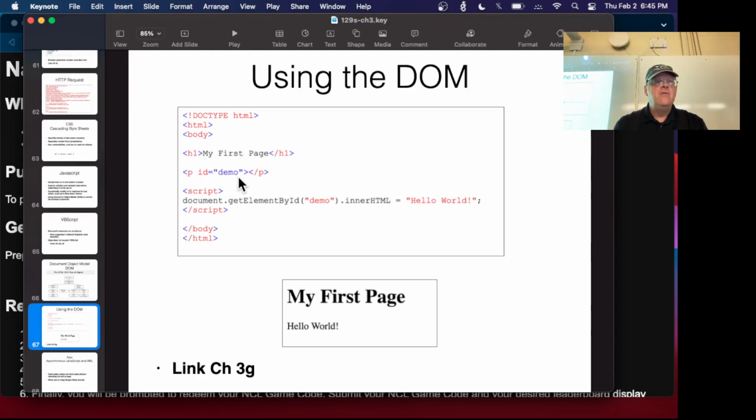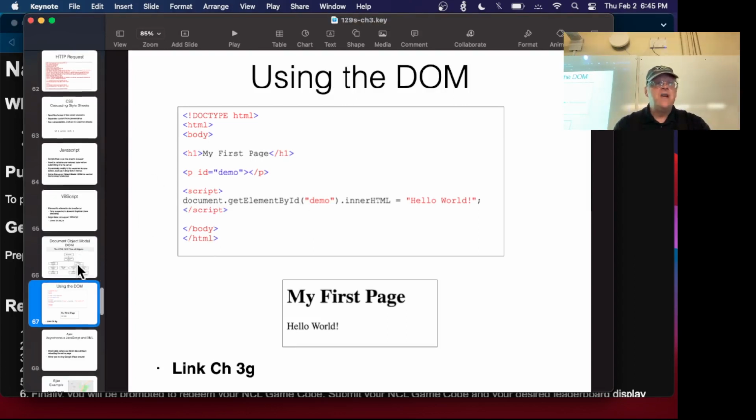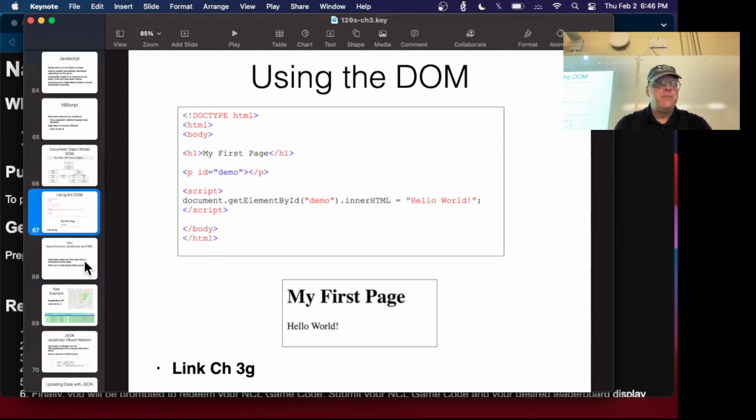Here's a paragraph with a name of demo. And now here's a script in JavaScript which gets the element by ID of demo and changes its inner HTML to Hello World. This is how you refer to an object on the page and calculate what goes there with JavaScript. So you'll see a lot more of this as we get into the Web Security Academy projects.